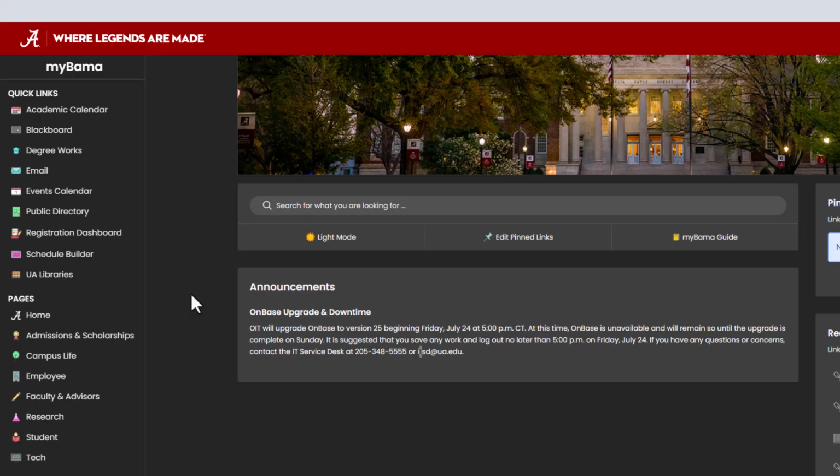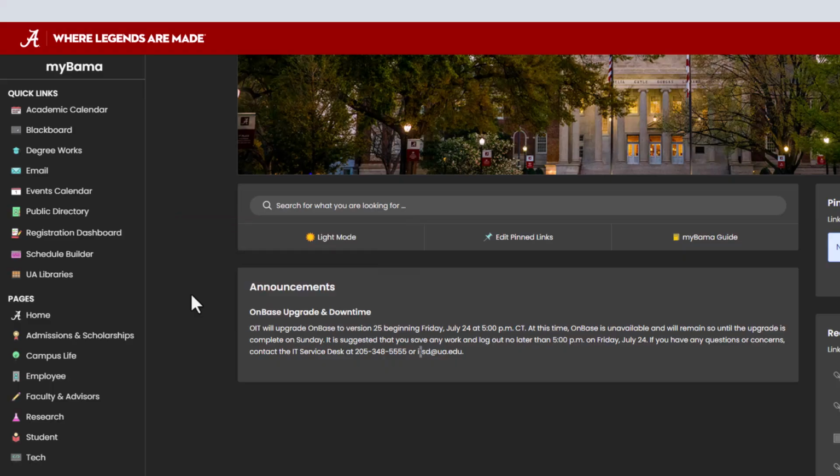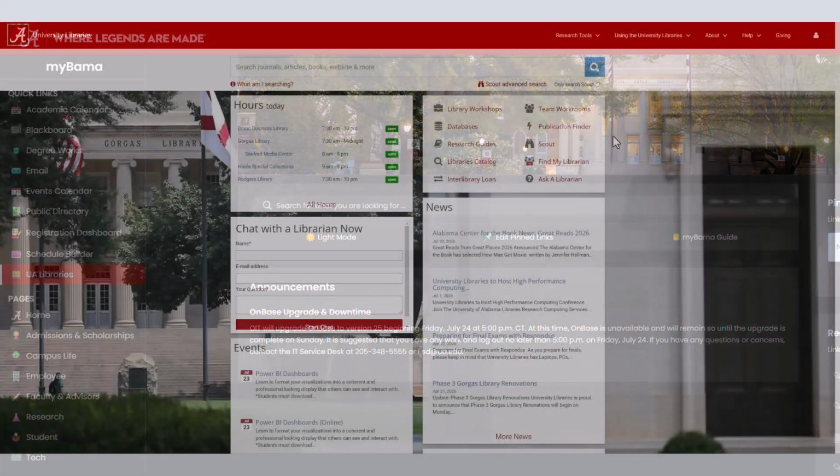First, let's go to the library website by going to lib.ua.edu. Alternatively, you can find the library website by signing into your MyBama account and clicking University Libraries under the Quick Links tab. To start, let's look at newspaper databases.